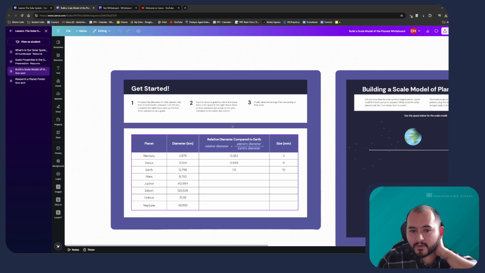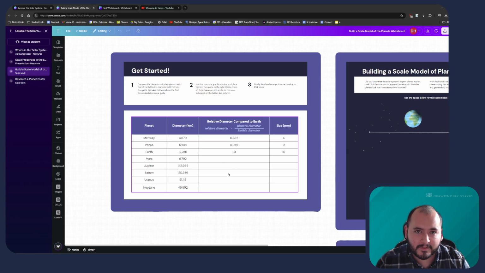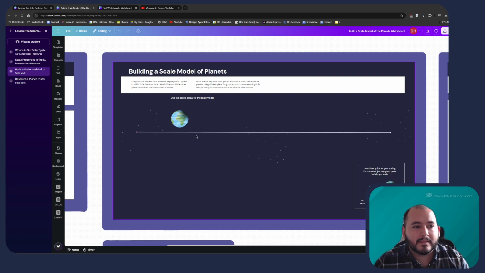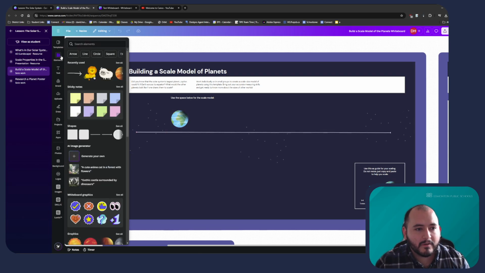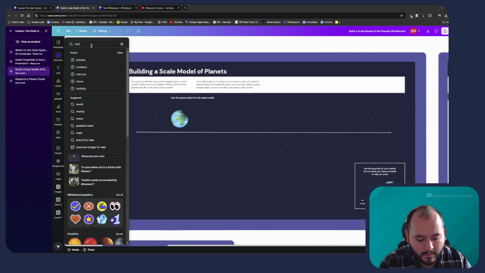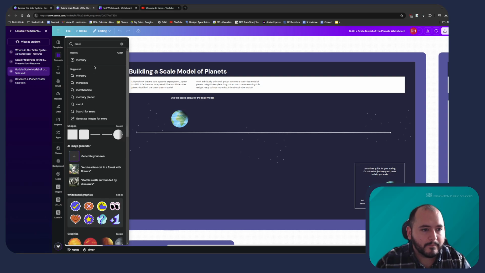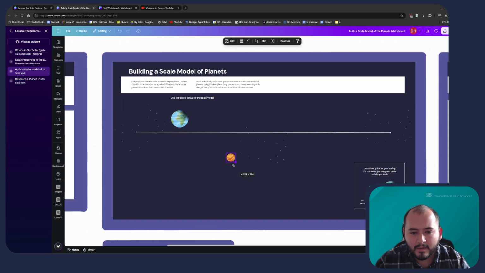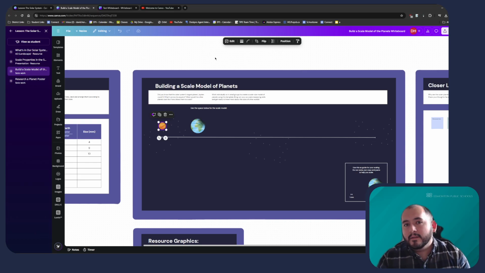So for example, here they're asking me to calculate the diameter of different planets. And in here, they're asking me to build a scale model of the planets. So if you're working with your students in their Chromebooks to be able to add things onto this whiteboard, again, you can just look up whatever element we want to add, click and drag, and then students can easily work within Whiteboard. So that's pretty much it for whiteboarding with Canva.